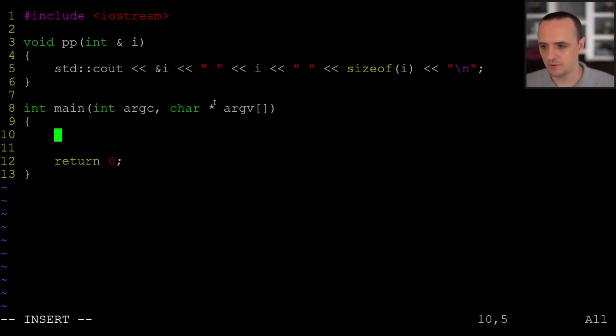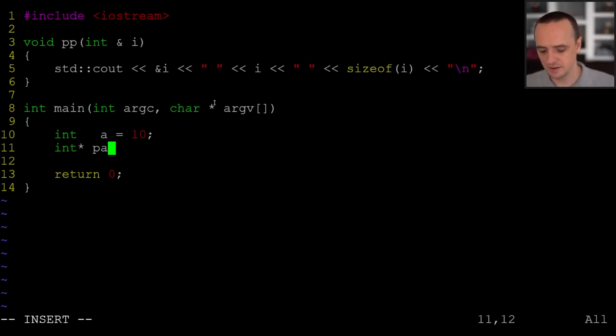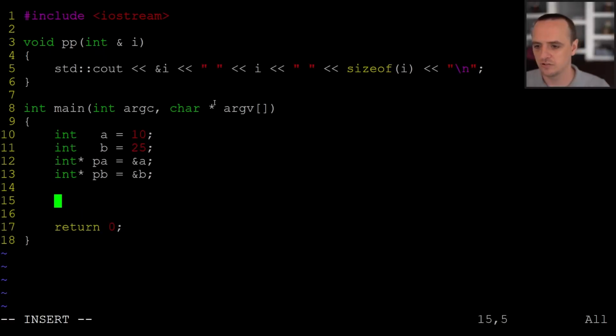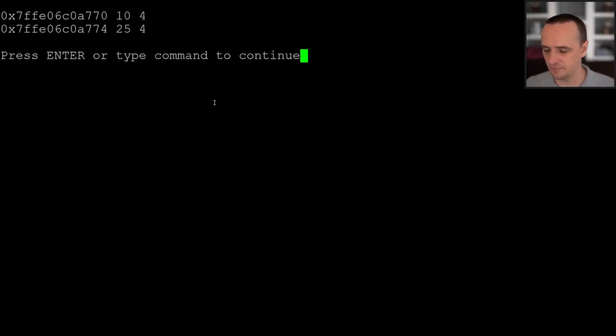Okay. So I'm going to have my int a equals 10. Then I'm going to have an int star, which is an integer pointer. Some people put the star like this, and that's fine. This integer pointer is going to be a pointer to a, equal to the address of a. Now I'm going to have int b equals 25, and an int pointer to b equals the address of b. If I call pp on a and pp on b, I get the same thing that I had before.